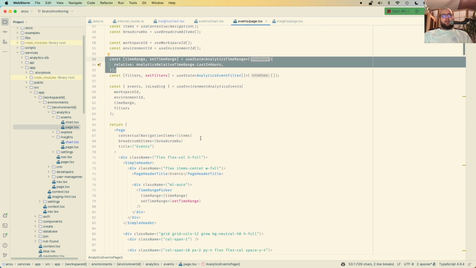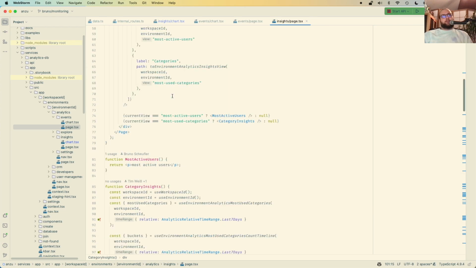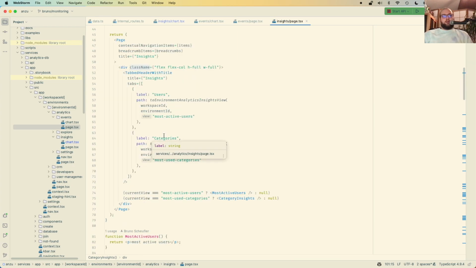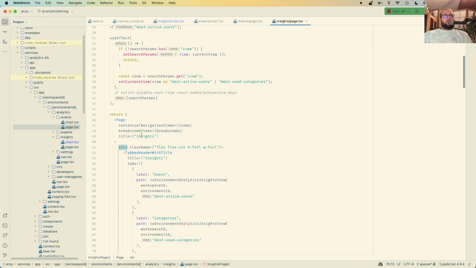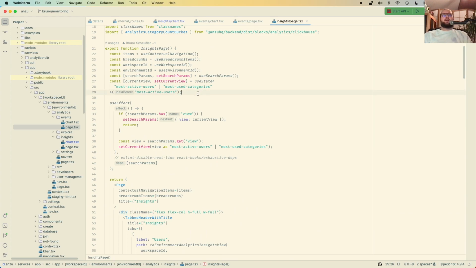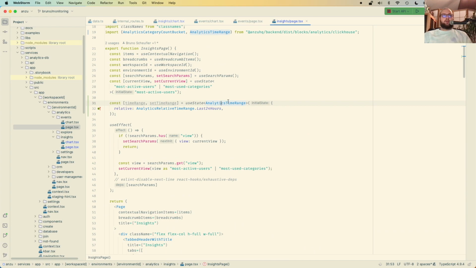Okay, just one thing. I think we're wrapping the inside page. Okay, so we would need to pass it down to components, but I think it's fine for now. We can later on change it if we do want to.